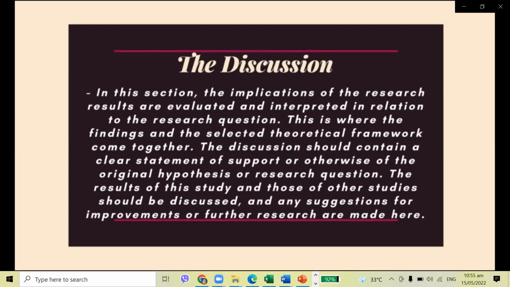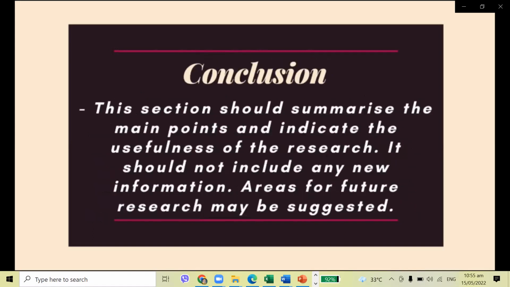Next, conclusion. This section should summarize the main points and indicate the usefulness of the research. It should not include any new information. Areas for future research may be suggested.